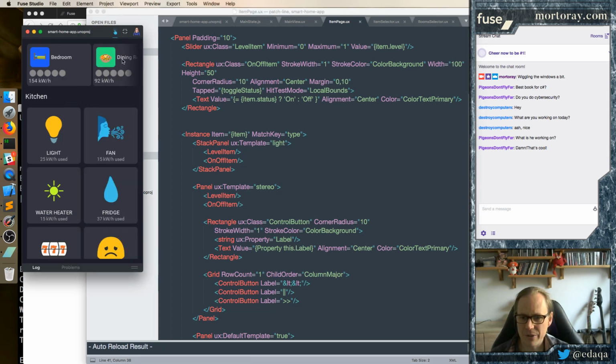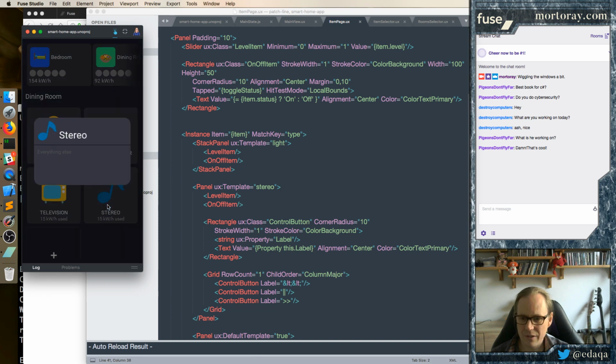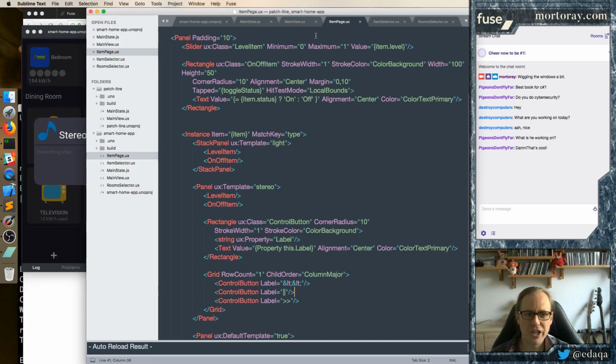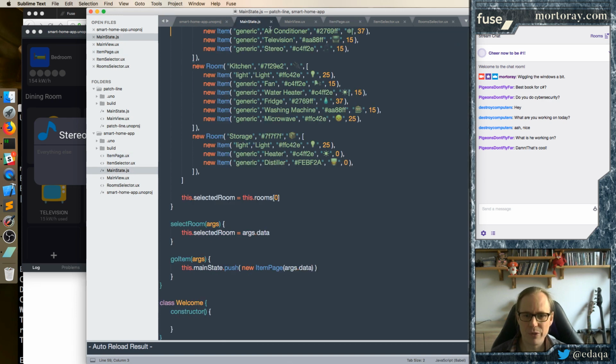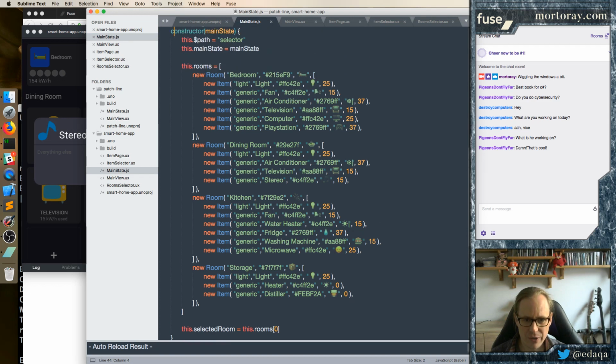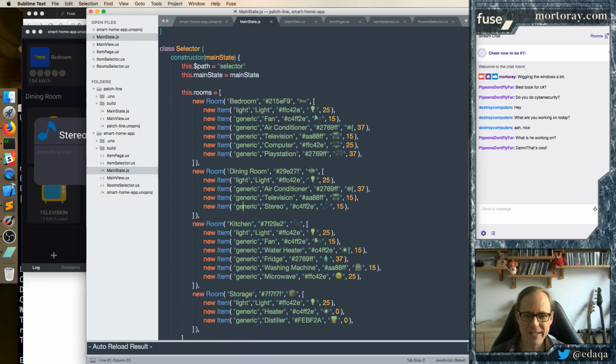So if we're on the stereo, oops, I forgot to change the stereo type. That's because right now it's still selecting the generic template, the default template. So if we go down here, where is our stereo? Again, you're hoping the database would have this.